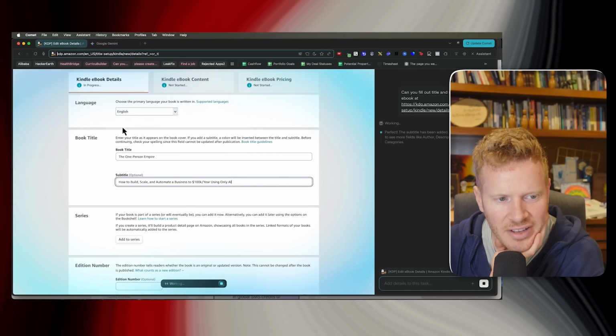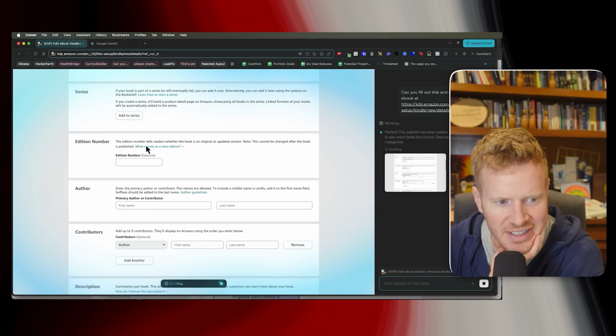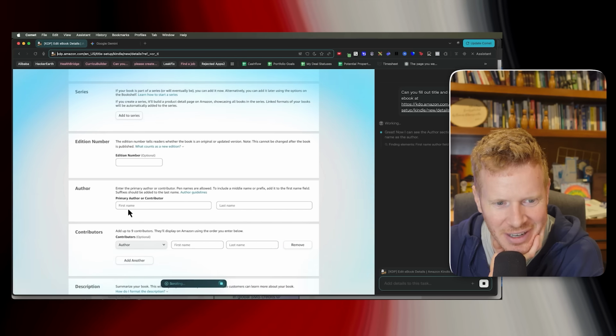So then Comet web browser is taking our info and it's just putting it in here. And it might have some questions on some things like the author. Can it do it? Does it know my name?